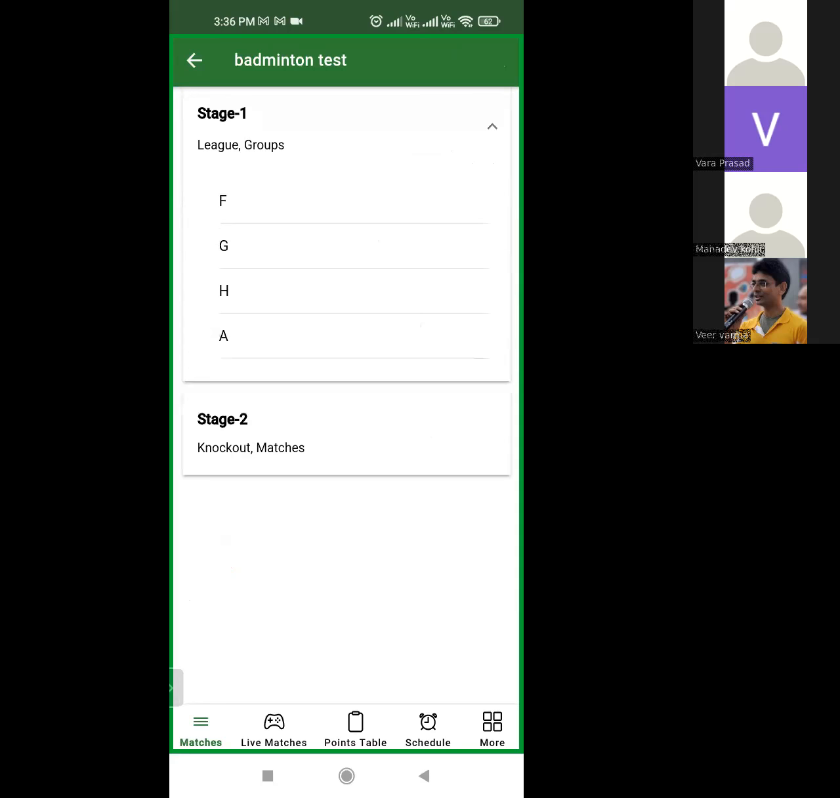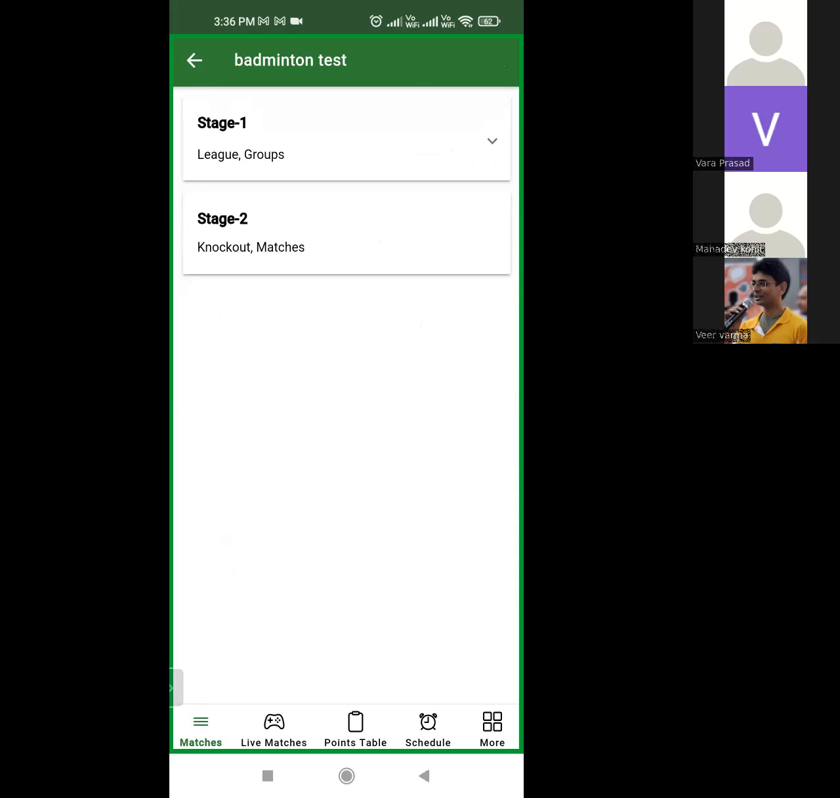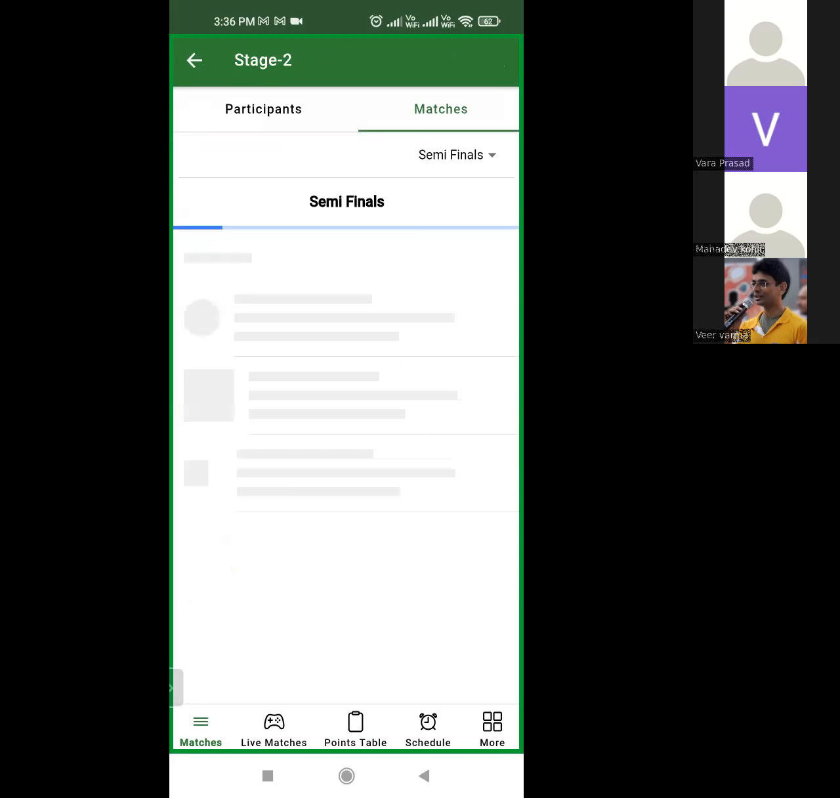If I have leagues, I can create groups like I have created A group, G group, etc. But it doesn't matter. It's just all the setup part which you can do on the website. So I'm not covering that for today. I'm covering more about the scoring part.